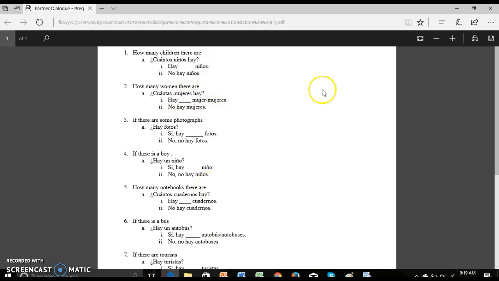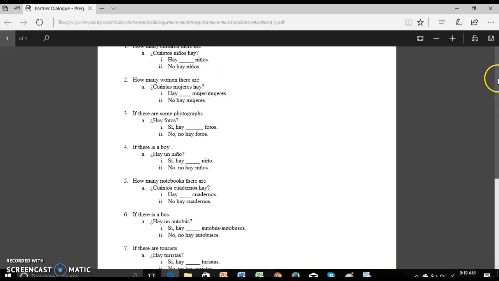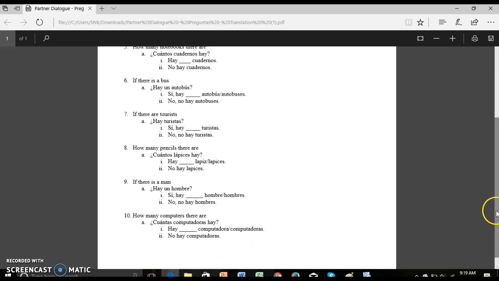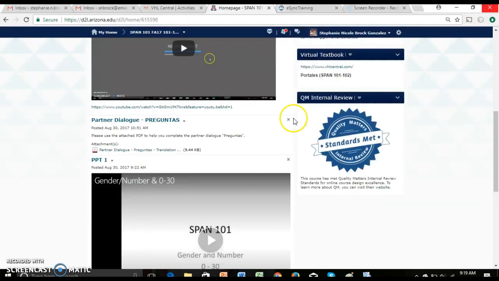And it goes through and tells you the different questions. So I'll go through so you guys can hear how they're supposed to sound. Number 2, ¿cuántas mujeres hay? Number 3, ¿hay fotos? Number 4, ¿hay un niño? So specifically a boy. How many notebooks there are? ¿Cuántos cuadernos hay? ¿Hay un autobús? ¿Hay turistas? ¿Cuántos lápices hay? And this is plural here, right? Lápices. Lápiz is the singular form. Lápices, plural. ¿Hay un hombre? ¿Cuántas computadoras hay? Okay, so that's how it should sound. Give you guys some practice there.